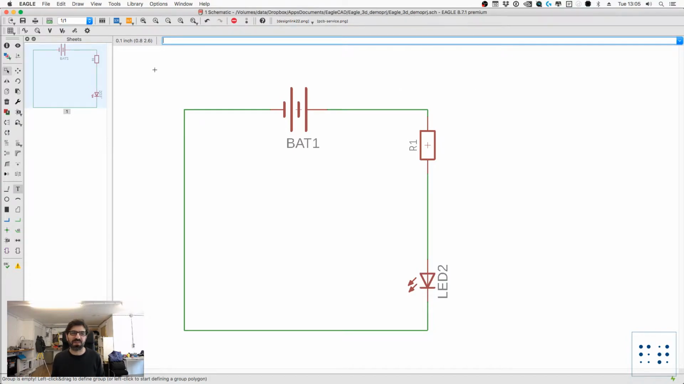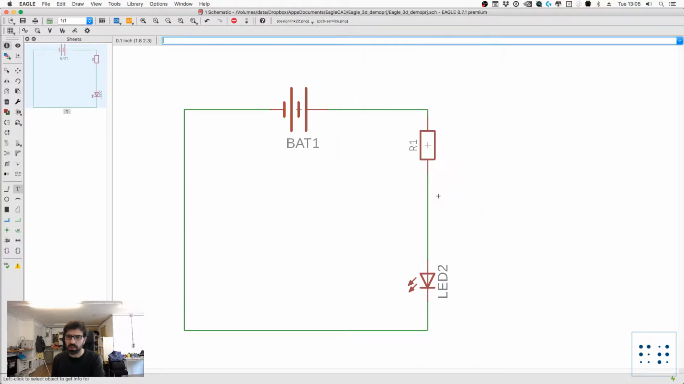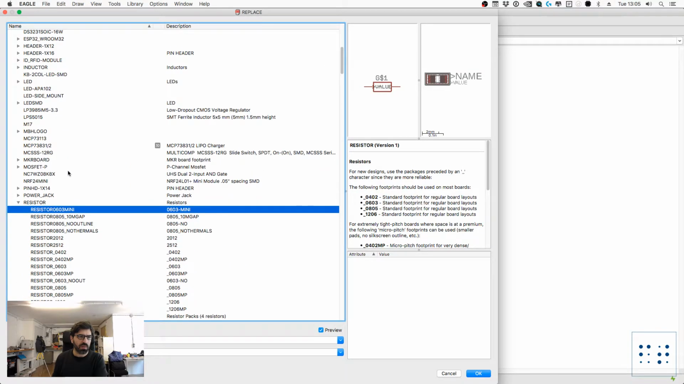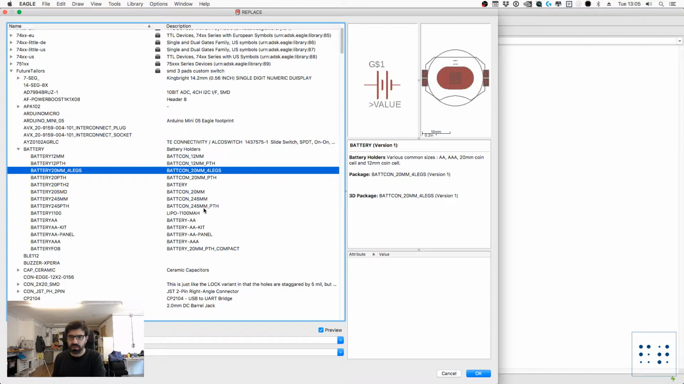So let's put it in these terms. I made this small schematic. It's just a coin cell battery, a resistor, and an LED, and these components are taken from my own library. I mean, not this one. So let's do replace. This is already wrong. I'm going to use the battery, the one I called 4 legs. Some of these are parts that I designed myself.